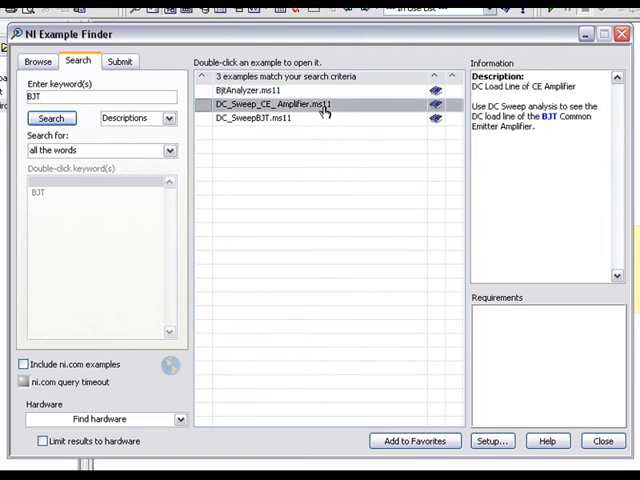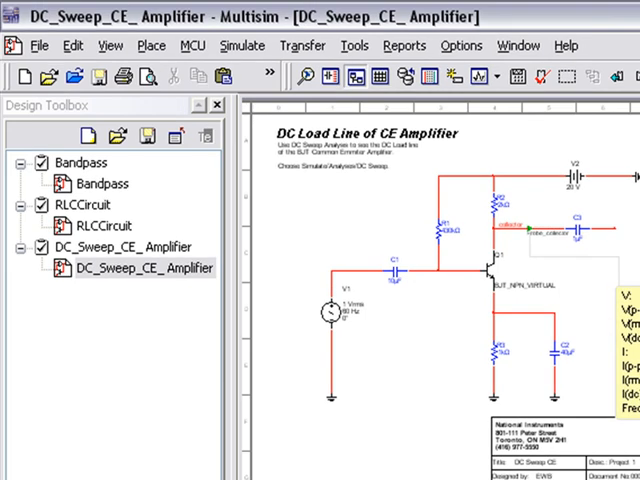Double-click on any of the examples that we want to open. Multisim will now open up this circuit for us to view and interact with. This is yet another example of the easy-to-use Multisim environment.